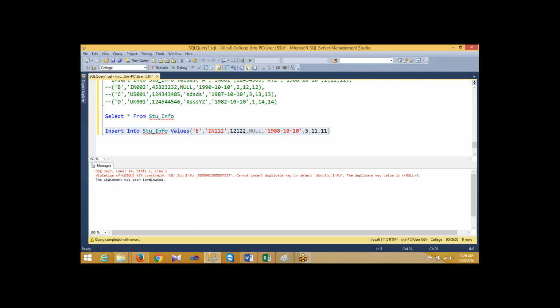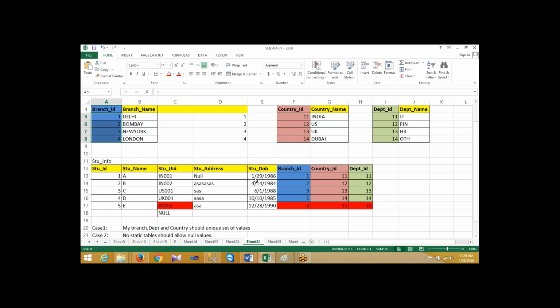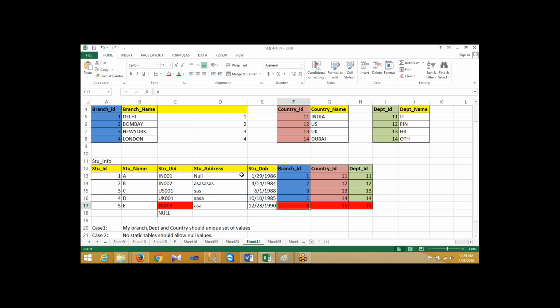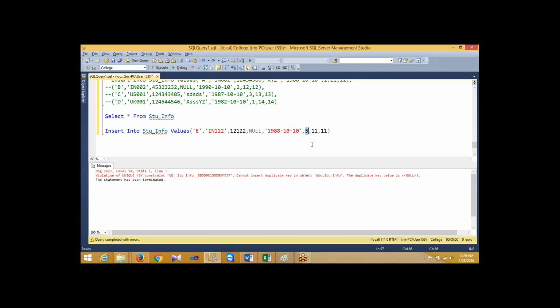For this it's showing the restriction. 5 is not acceptable. Why? It's unique here, and also it's a foreign key, which means it's referring to this table. So we should enter values falling under these numbers only. If you enter any other number, it won't accept. It won't accept any other number here. See, it should accept only valid unique values here.